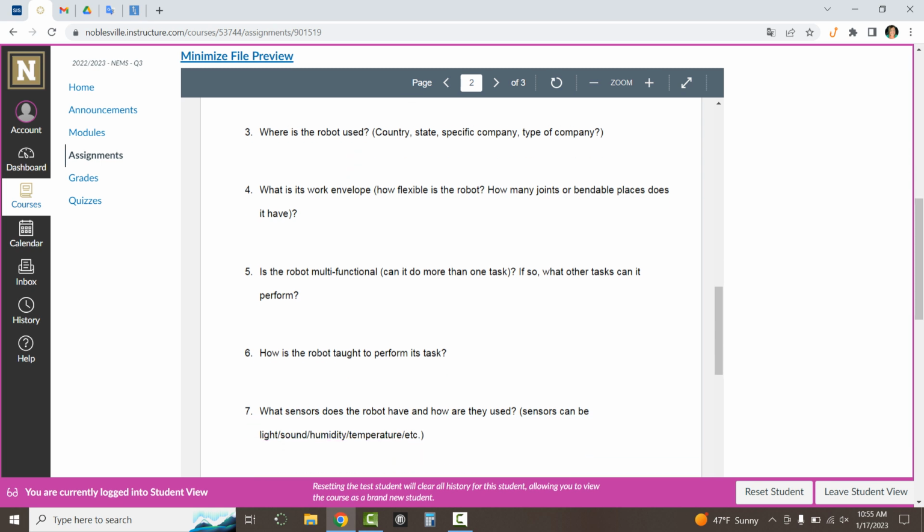Our first bit of robotic vocabulary comes in question 4. So we're looking at your robot's work envelope. And as I clarify in the parentheses, this is looking at how flexible your robot is. How many bendable areas does it have? This does include ball-joint areas that are rotational. Sometimes you'll directly get this number. Sometimes you're going to have to do an estimate, and make sure that you give us that piece of info, that it is an estimate.